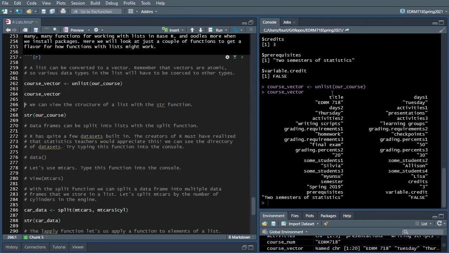We have our title, EDRM 718. Notice that the days became named days 1 and days 2. The activities became named activities 1, activities 2, and so on all the way through this. But importantly, look at what each actual element of the list is. It's a character. Everything is a character. Why? Because in order to be able to coerce these all to the same type, they all had to become characters. You can't coerce characters to something else, but everything else can be coerced to a character.